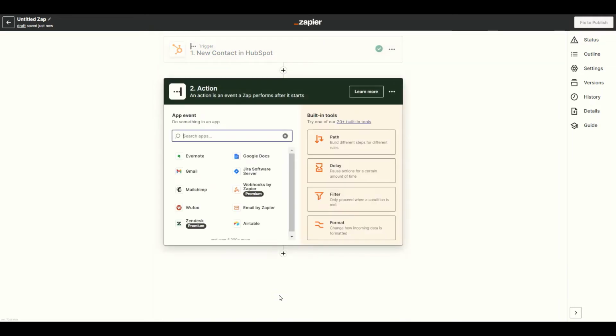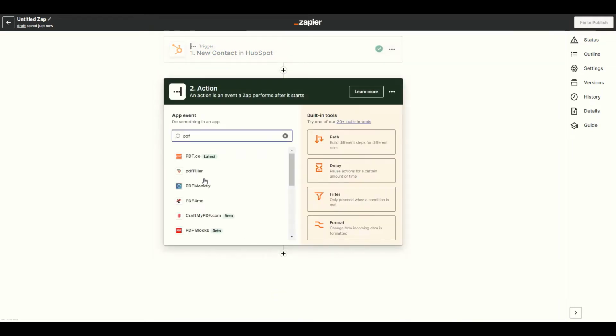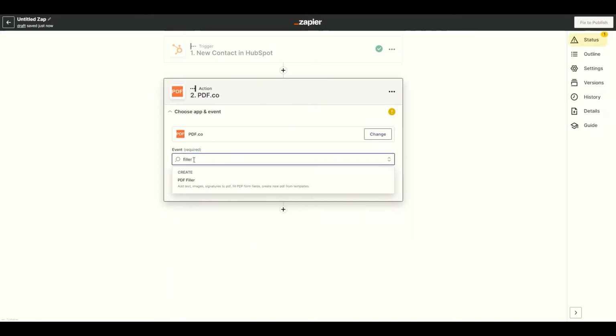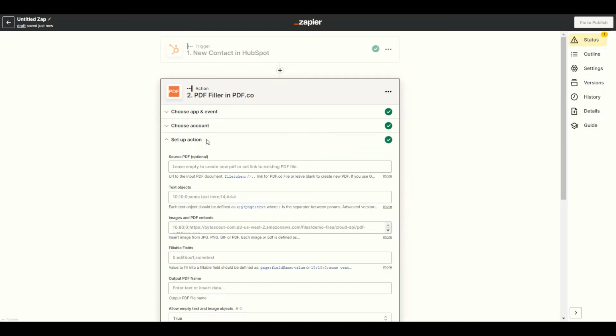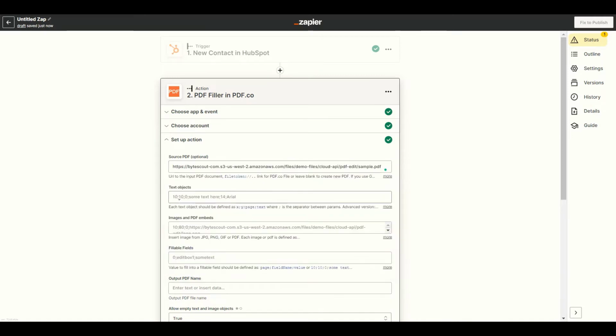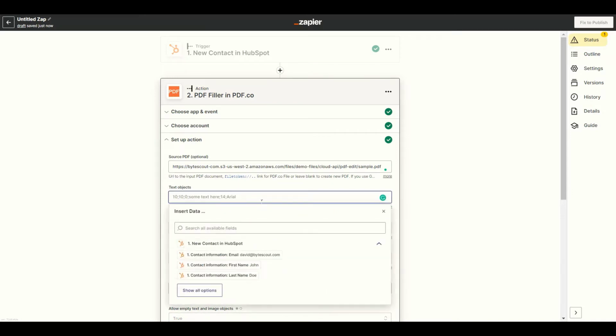Search and select PDF.co app. And choose the PDF filler for the action event. Let's configure the PDF filler. In the Source PDF field, enter the link of your source file. In the Text Object field, enter the X and Y coordinates, page number, contact's first and last name from HubSpot, font size, and font name.